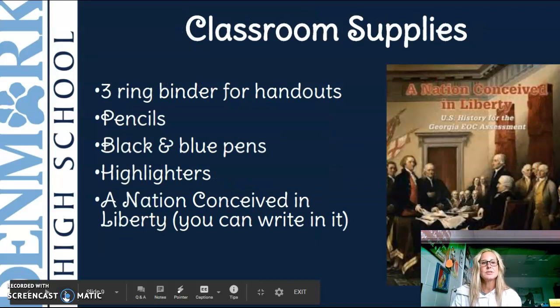Classroom supplies: 3-ring binder, pencils, black and blue pens, highlighter, and your new textbook that you can write in. It's a workbook.